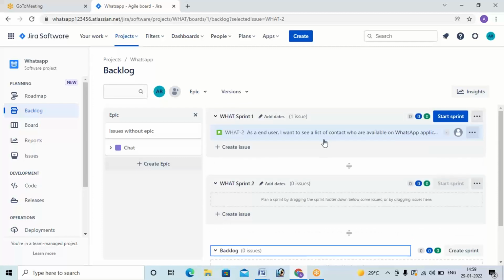As I have created one user story, I am just dragging and dropping it into the sprint. Sprint backlog. Once you have dragged and dropped all the user stories from the product backlog to the sprint backlog, you have to click on start sprint and start the sprint.